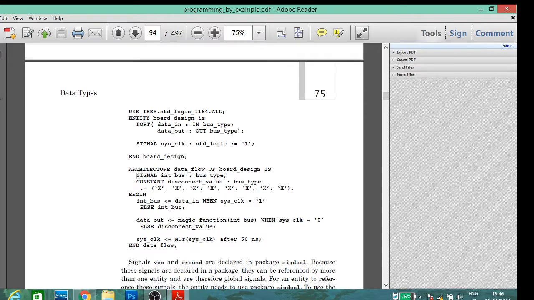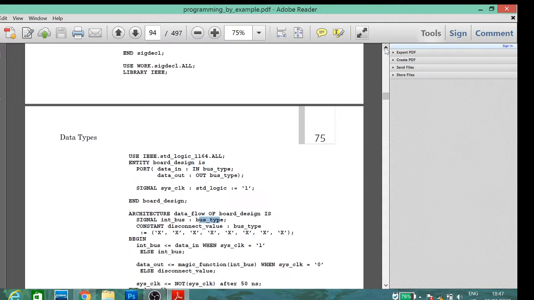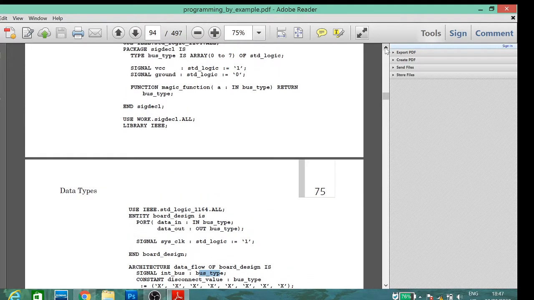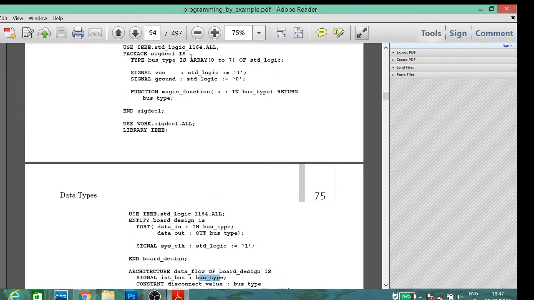Again, we are declaring a signal, starting with the keyword signal. Int bus is the name given to the signal, and it is a bus type. We have defined this bus type in a package as an array of 0 to 7 of standard logic. That means int bus is also an 8-bit bus.